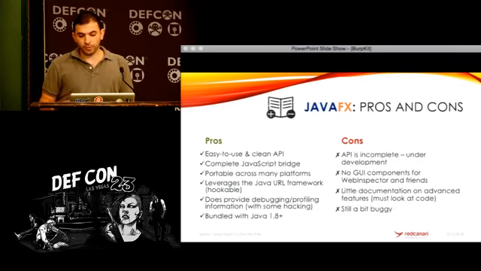The cons: when I say the API is incomplete, I mean you're not getting Web Inspector, you're not getting any of the nice things that you see in a web browser. Some of the stuff you have to kind of reinvent the wheel. You have to redesign those GUI components.